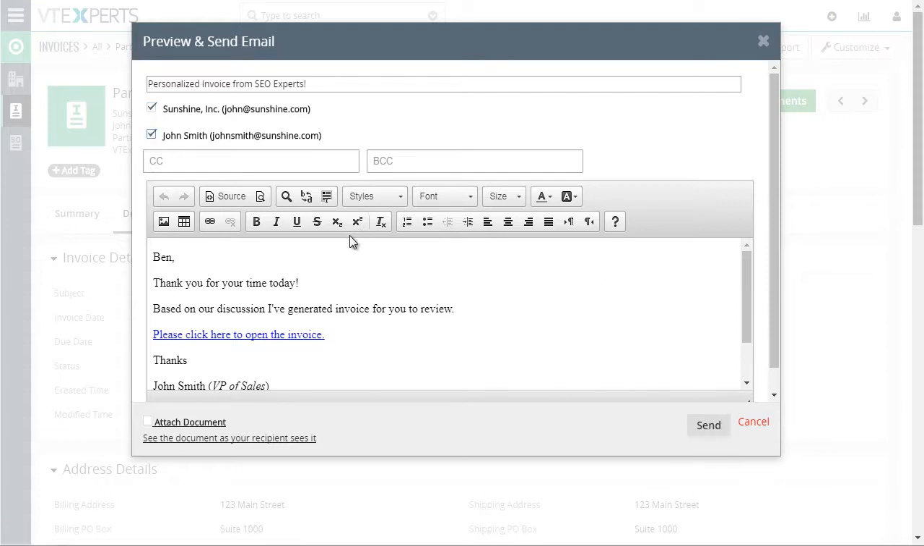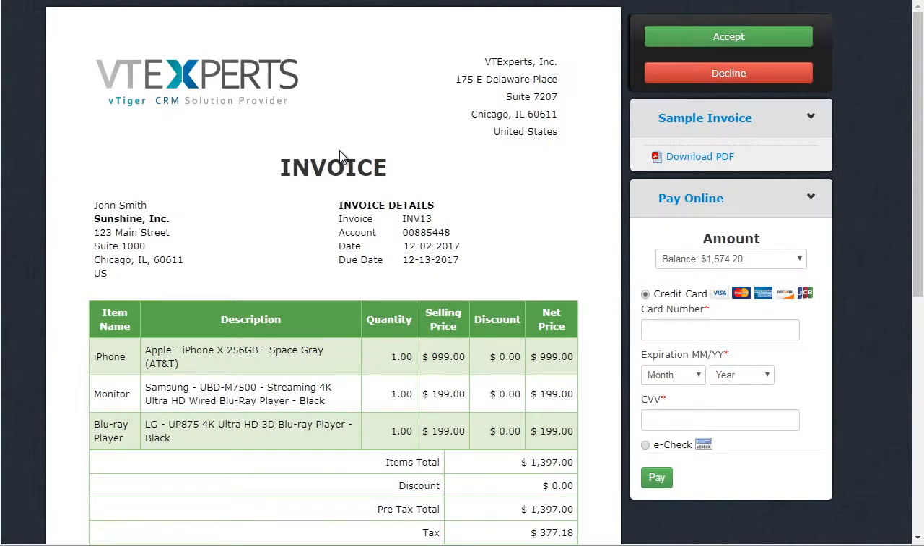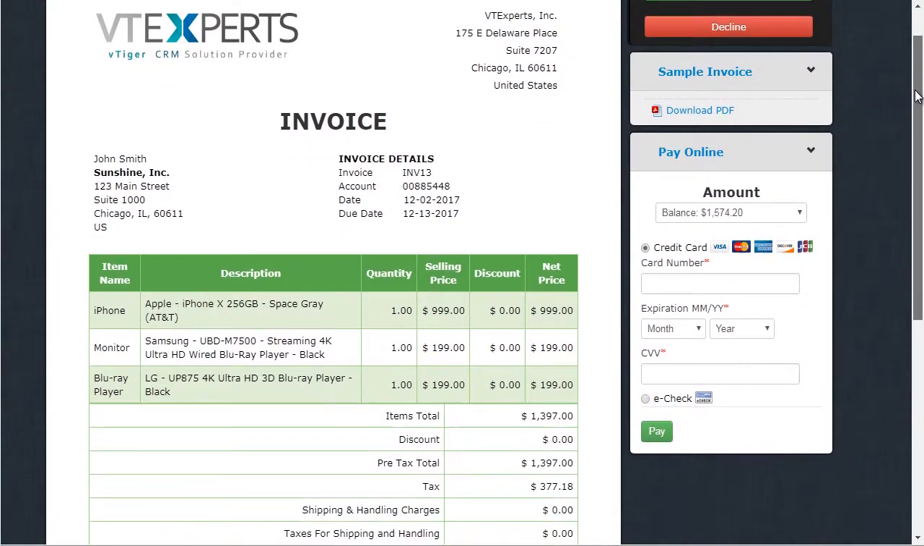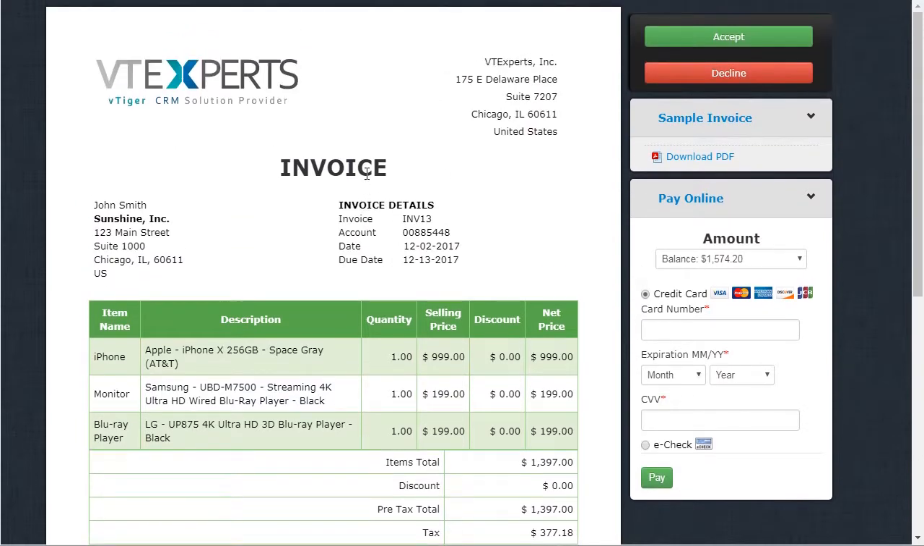So once the customer receives the email, they're able to click on the link, so are we, and then see the invoice. So you can see all the invoice details. Again, this invoice is fully customizable in the document designer area.